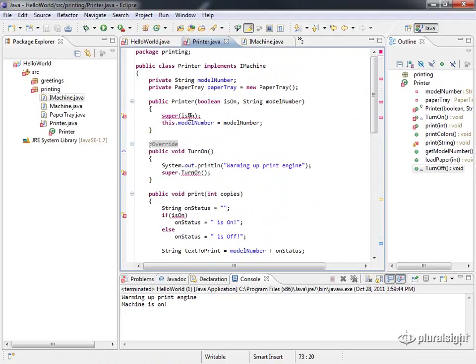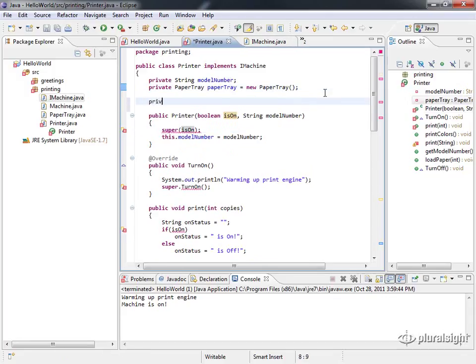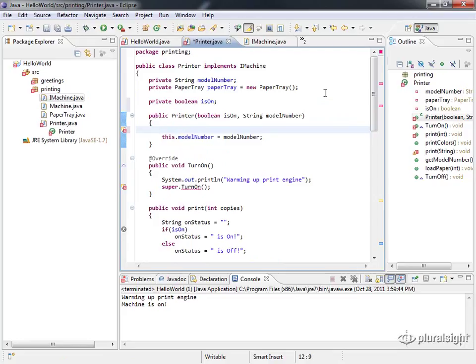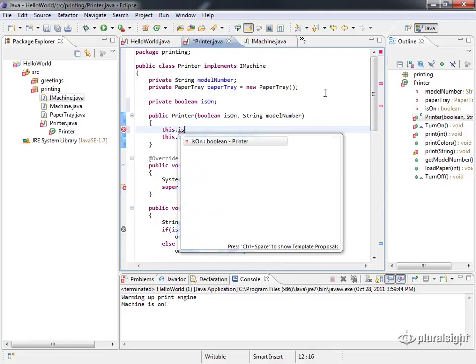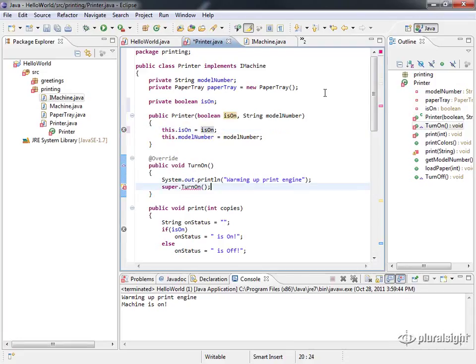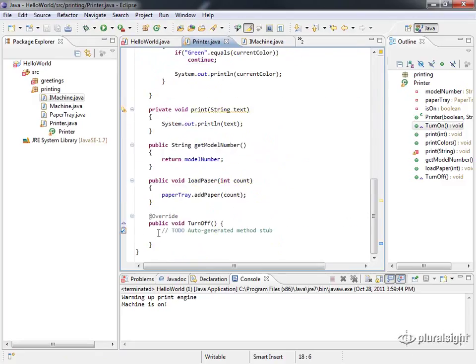So I'm actually going to move this isOn back into our class for now so that we can implement this interface properly. So I'm going to create a private variable, a Boolean called isOn, and I'm going to set it in our constructor here, just like we had done before. We're going to say that this isOn equals isOn. And now when we want to call turn on, we're going to just implement this ourselves. We're going to say isOn equals true. And then for turn off, we're just going to set isOn equals false.